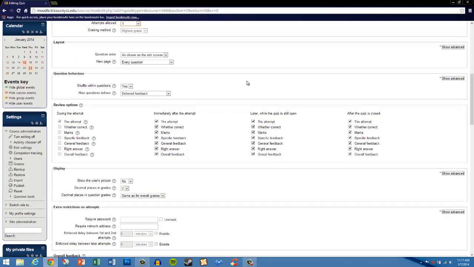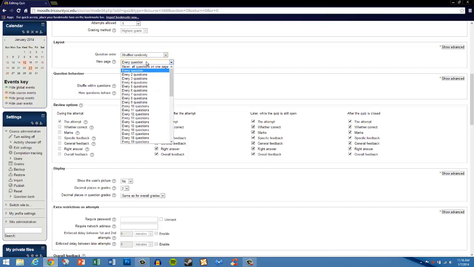Scroll down a little bit more. In the question order, the questions as shown on the edit screen, that just means that whenever we go in and start adding these questions into our quiz, the student's going to see them in the order that we have them set up. I like to choose to shuffle randomly. This just makes it a little more difficult for cheating to happen because question number 1 is not going to be question number 1 for all students. It might be question number 2 or 3. And below that, we can choose how often the student gets a new page.